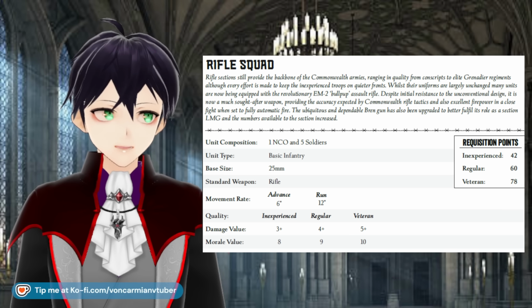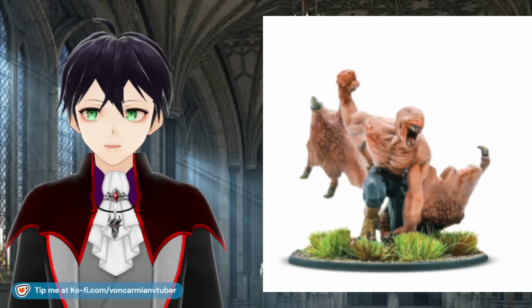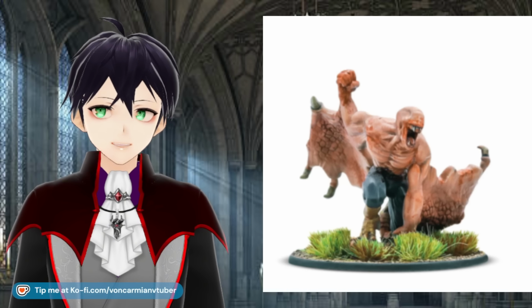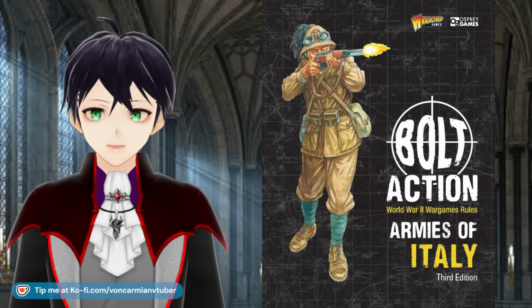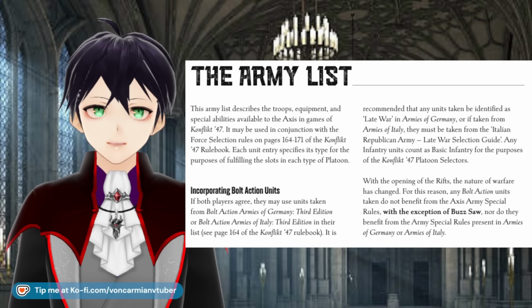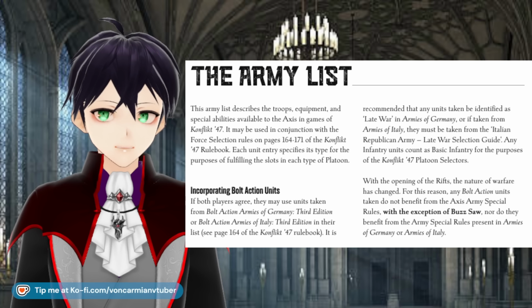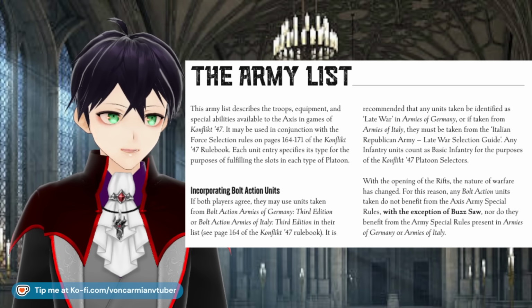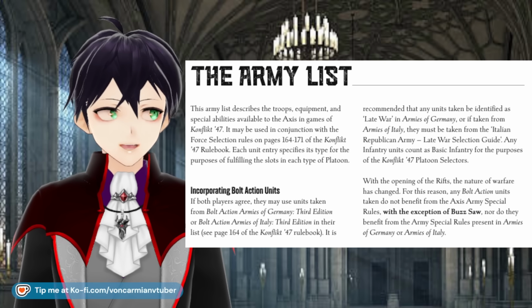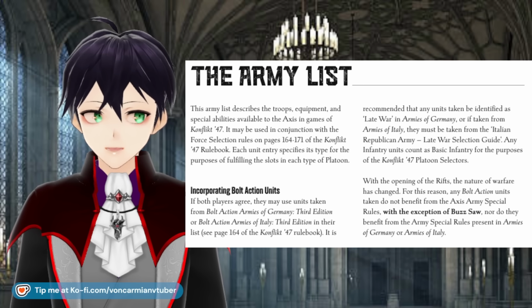The rifle squads are generic Italian rifle squads, and the Axis Nachtjägers represent your Italian grandmother if you say you've had enough to eat. That's one way. We have the upcoming Armies of Italy book, and there's been an update to the Axis PDF to say, if you're using Bolt Action rules, you can use units from the Italian Republican Army Late War Selection Guide. Then you choose your preferred mix of units from the Axis Conflict 47 PDF and the Armies of Italy book.